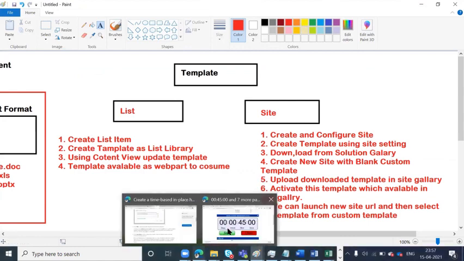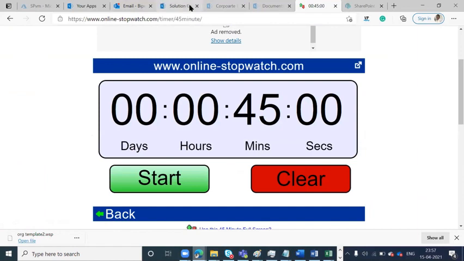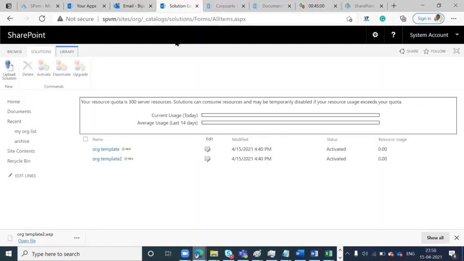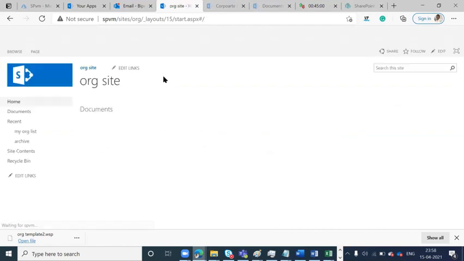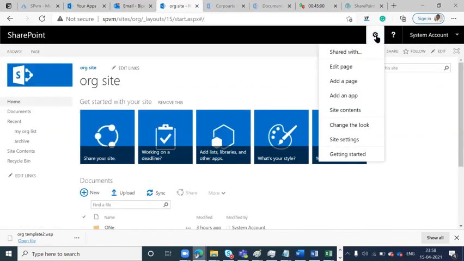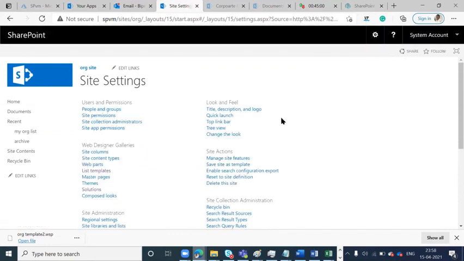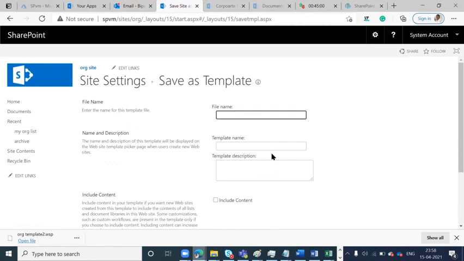And once my site is configured, I can simply go and create a specific template. We can save my site as a template, and once the site is saved as a template, I can download this template from a solution gallery. The whole fundamental is pretty straightforward. You just have to click save this site as a template, and once this is available, we can download it like that.